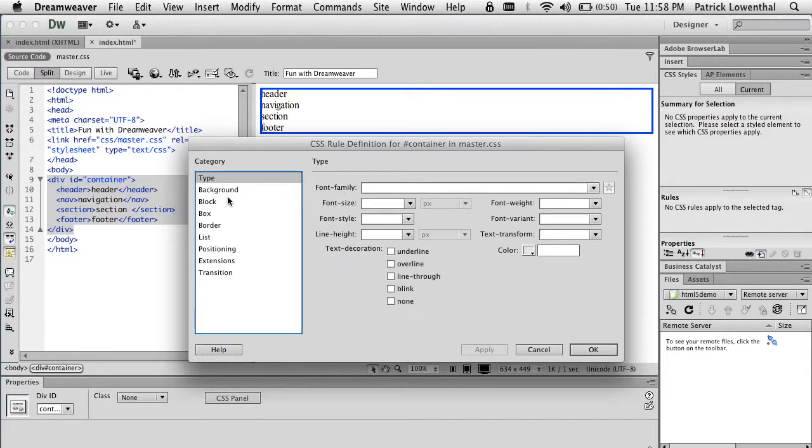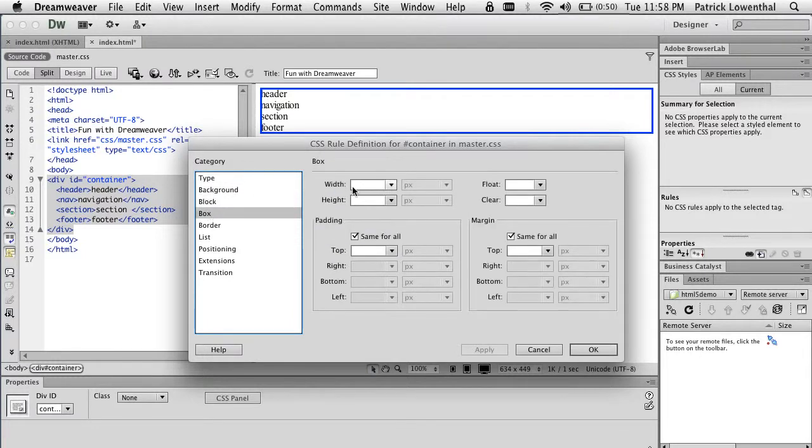So with the container, the first thing I'm going to do is go to Box and just select a width. So if you're working with, say, a 1024 width, you could give yourself some areas for margin. You could do something like, we'll say, 960.